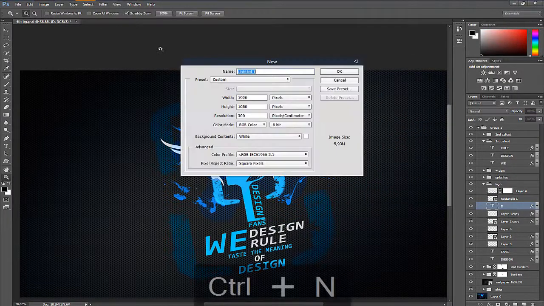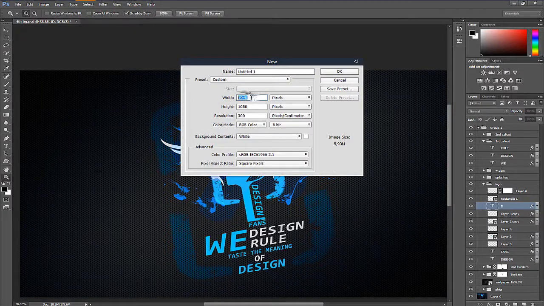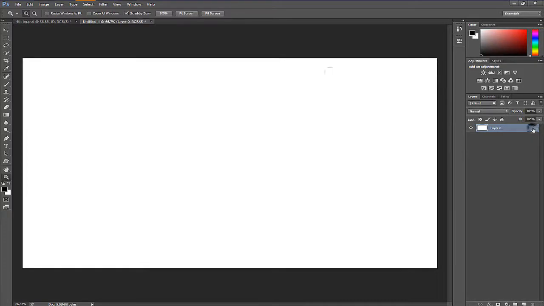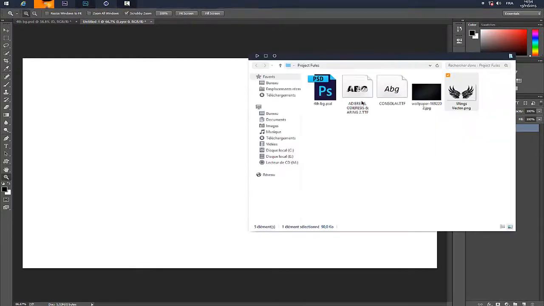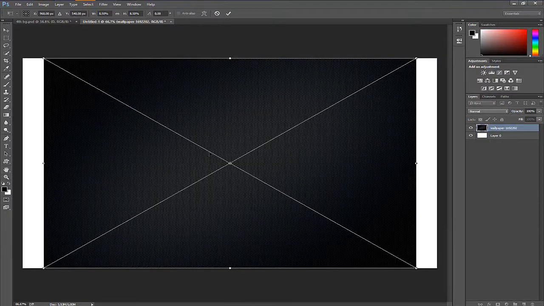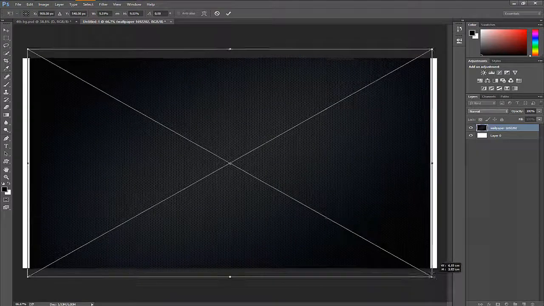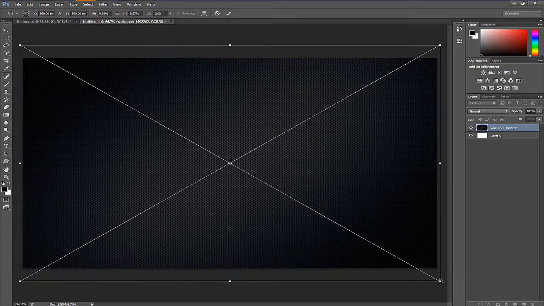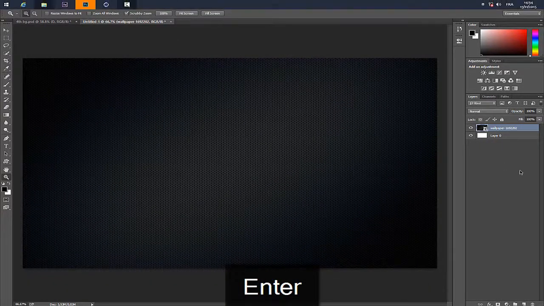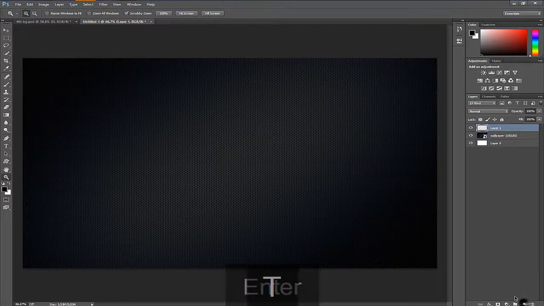Hit Control N on your keyboard to make a new PSD, new project file. Set the resolution to 1920 by 1080. Hit OK. Unlock the layer and then drag the texture over here. Hit Shift and Alt on your keyboard and start dragging to make it bigger. Hit Enter and then create a new layer. Hit T for text.